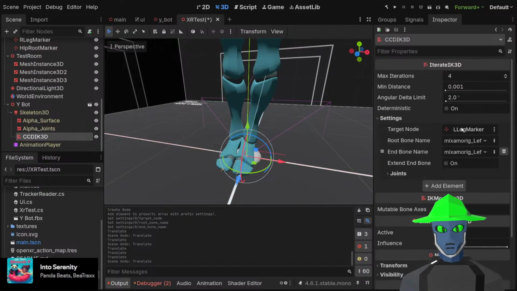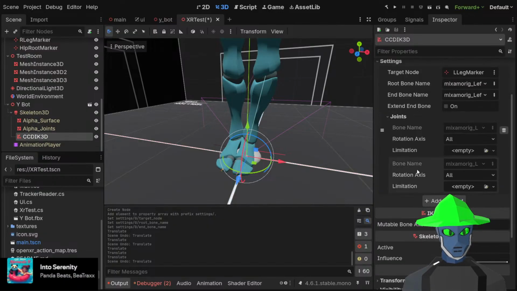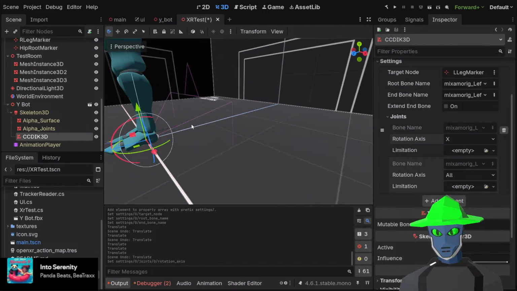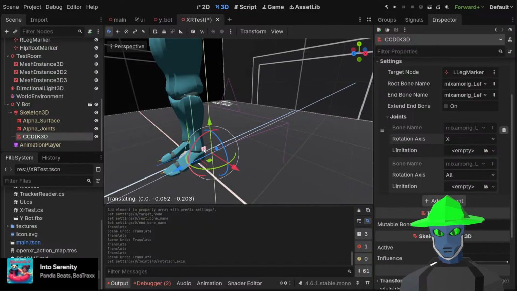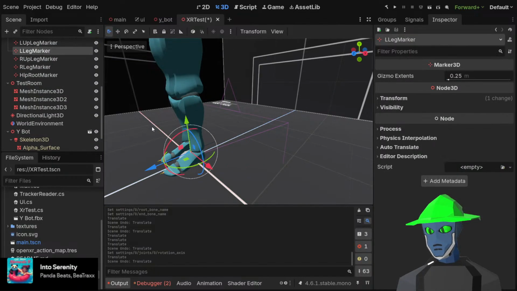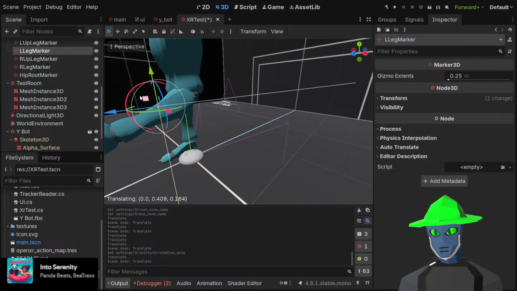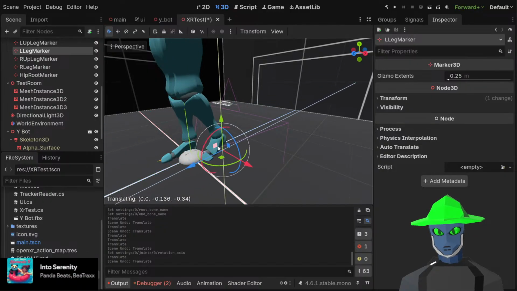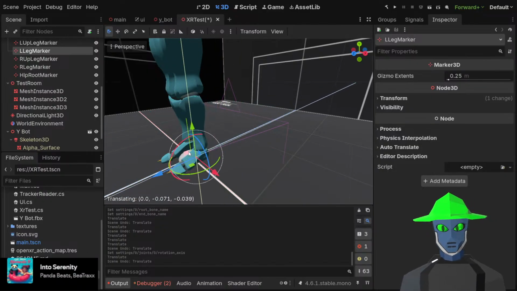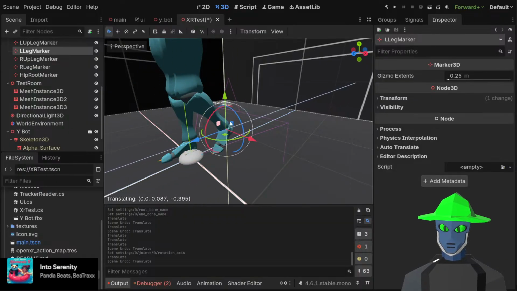Can I change the limits on it? Joint. Rotation axis. All. Nope, not all. X. X, okay. Left leg marker. See, now it's actually rotating by only one axis, which is correct for a leg. Okay.